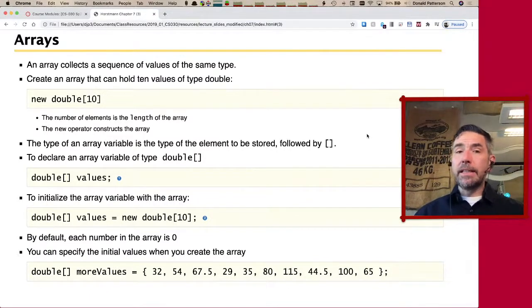If you want to create a literal set of data values, in the same way that you might initialize a variable with a literal string or with a literal integer, or with a single literal double, you can also initialize an array with an array literal. What's different about this is that we put curly brackets around it.